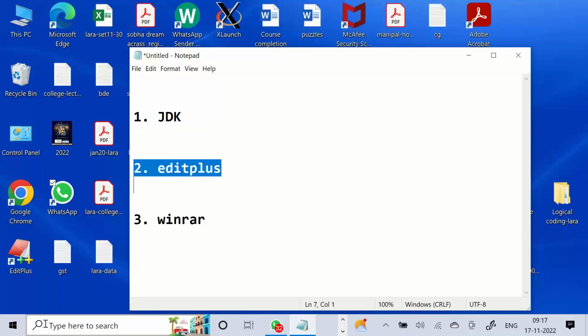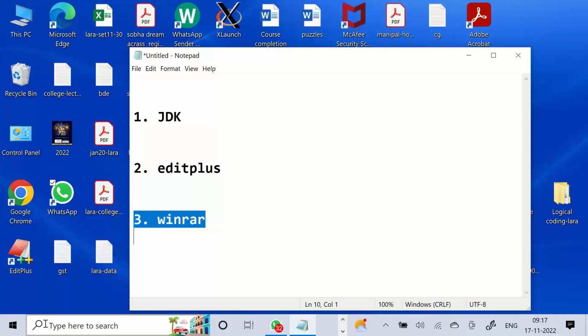To type a program, we require Edit Plus. To compress or uncompress, compressing and uncompressing, we require WinRAR. These three softwares, I'll show you how to download and how to install. So today, we will see just downloading and installing all these three softwares.